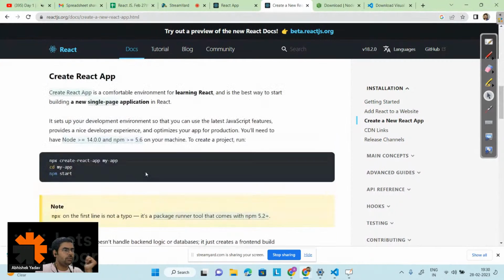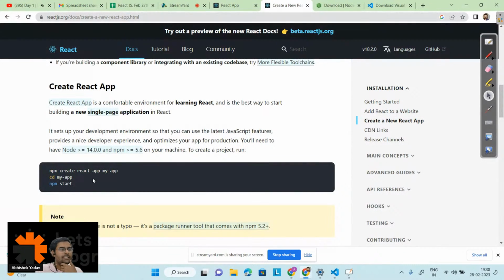Here we have to use these three commands: npx create-react-app myapp, cd myapp, and npm start. This is the first command that I have to use, and it will do the basic setup for me. Let's do this part.